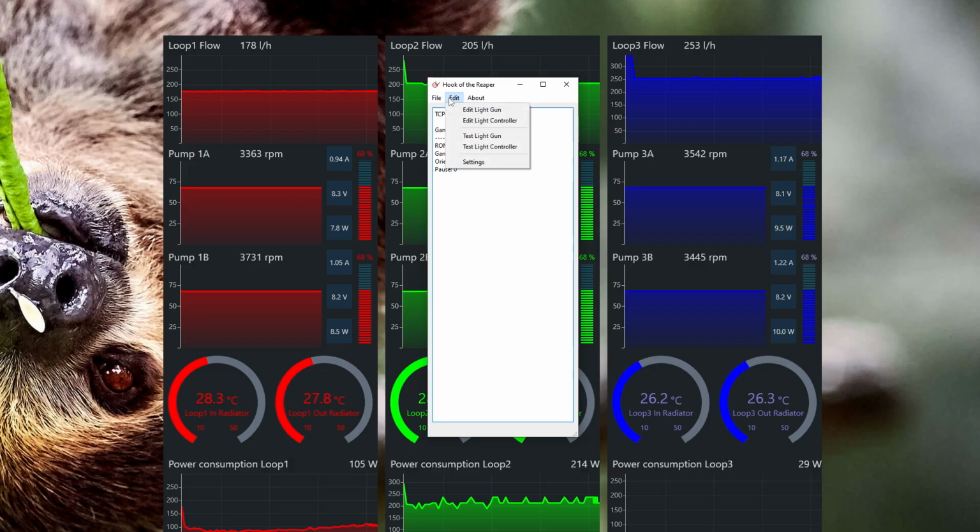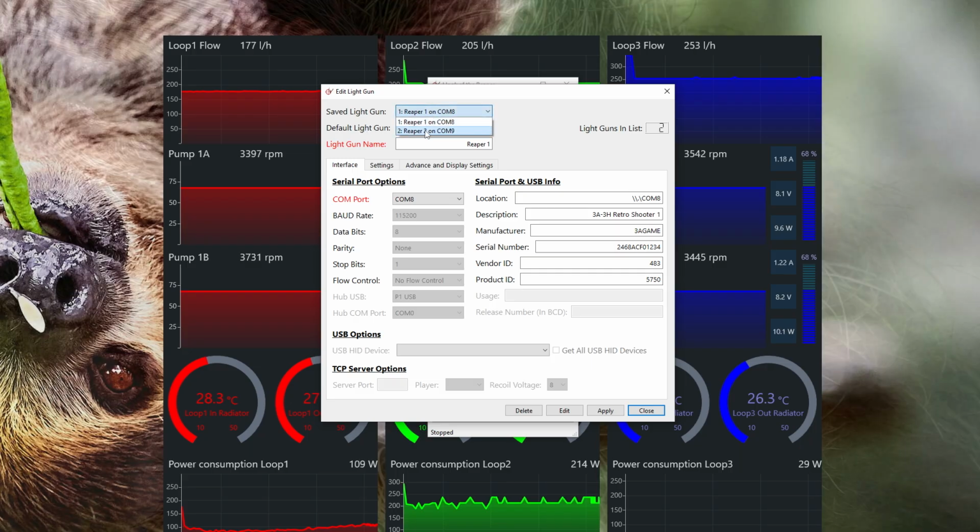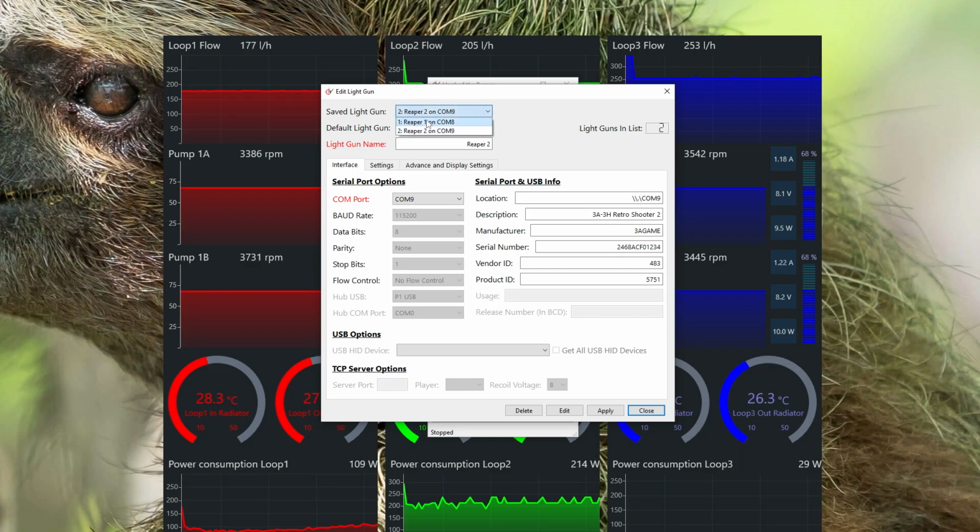So what you do is you come in here, you go to Edit, and you go Edit Light Gun. That brings up the same kind of window that you saw before. Instead of having just the default light gun, now you have a list. You saw I put 2 in. I have my Reaper 1 and Reaper 2 on COM 8 and COM 9. As you can see here, you can even change the COM port if you wanted to.